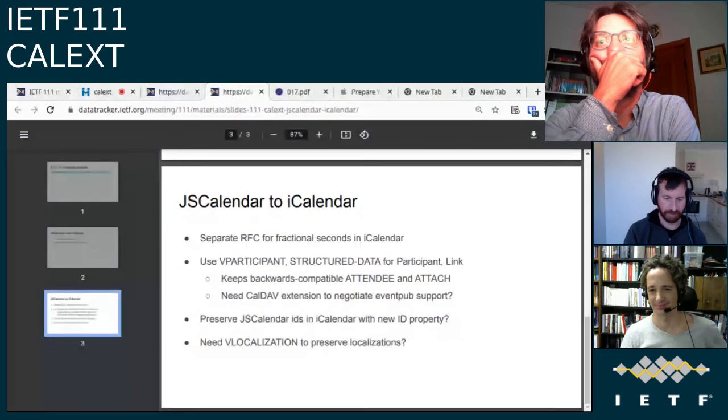I think that's reasonable, given that it's effectively a new feature. We can probably put it off for the time being and do a localization or a VLocalization specification, which also does the mapping to JS Calendar. Mm-hmm. So we can cover it as a separate draft, then RFC. Yeah, sounds good to me.